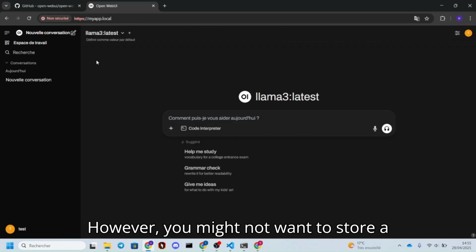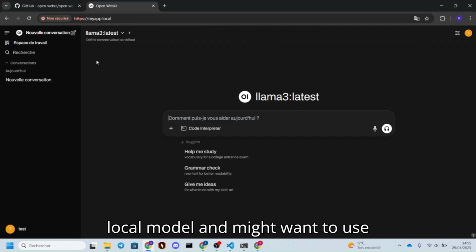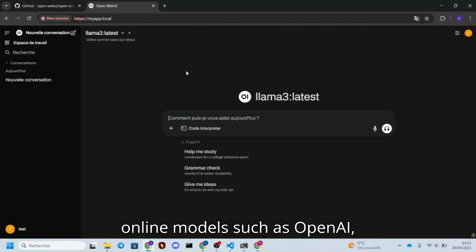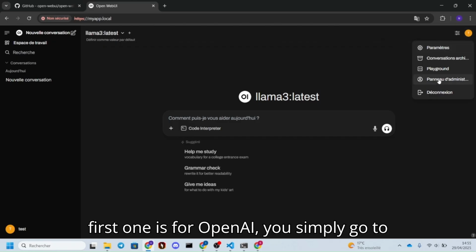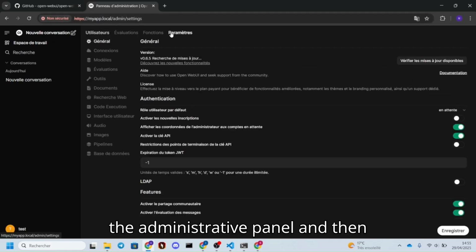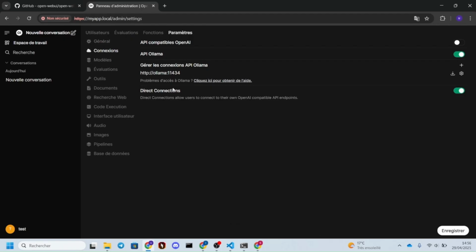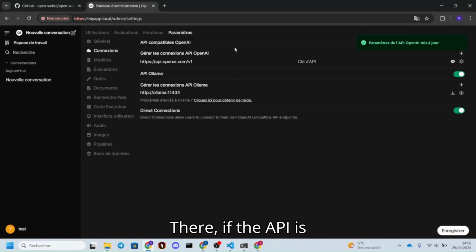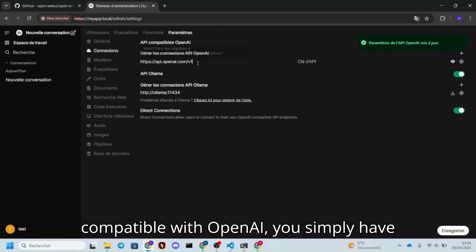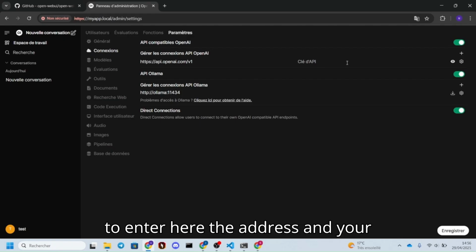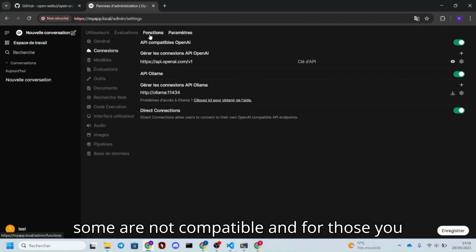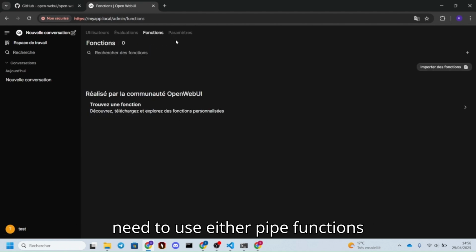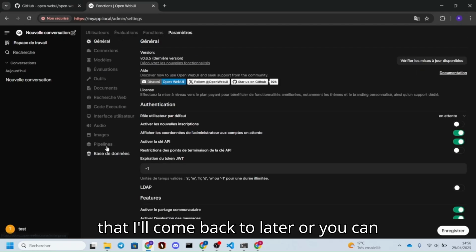However, you might not want to store a local model and might want to use online models such as OpenAI, Google Gemini, and Mistral. There are several ways to use those. The first one is for OpenAI: you simply go to the administrative panel and then connections. If the API is compatible with OpenAI, you simply have to enter here the address and your API key. However, some are not compatible, and for those you need to use either pipe functions, but I'll come back to that later, or you can use pipelines.